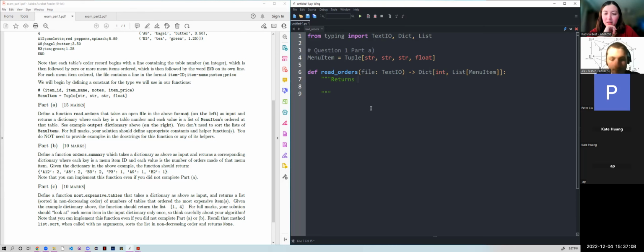Returns a dictionary where the keys are the table numbers and the value is a list of tuples, tuple containing the orders and the price. Awesome, yes. One thing to note for that one though, make sure you include it's from file. So you want to include all of your different parameters or your arguments.